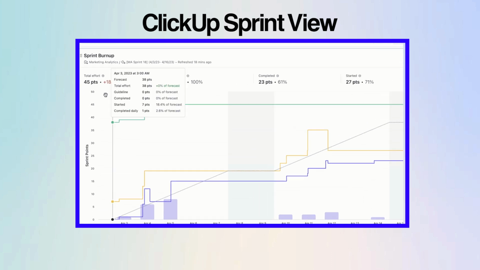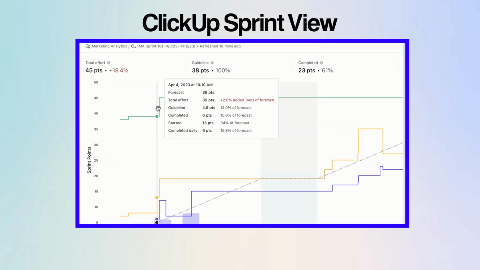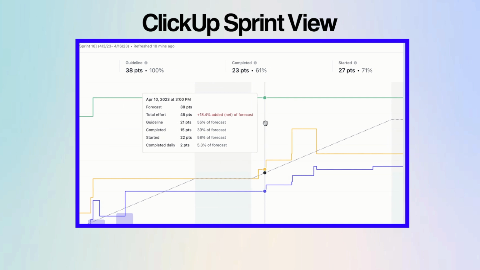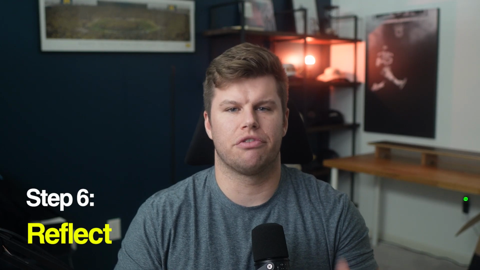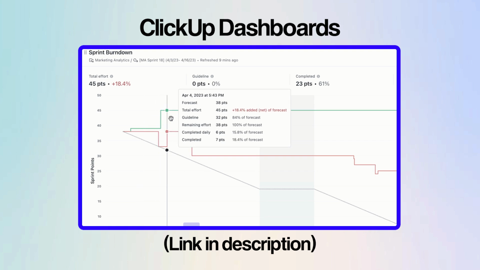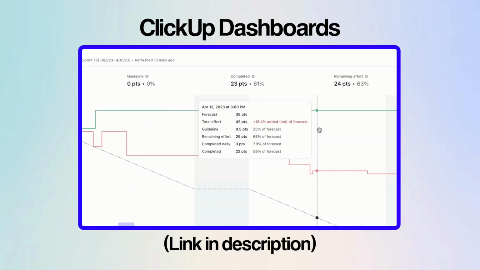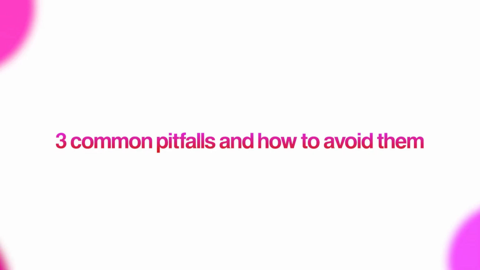Step 5 is to track your points. In ClickUp Sprint View, you'll see the total story points your team is committing to. No mental math, no spreadsheets. Everything is right there on the board. For step 6, after the sprint, it's time to reflect. ClickUp's dashboard lets you see what was planned versus what actually got done, so your estimates improve without having to guess.